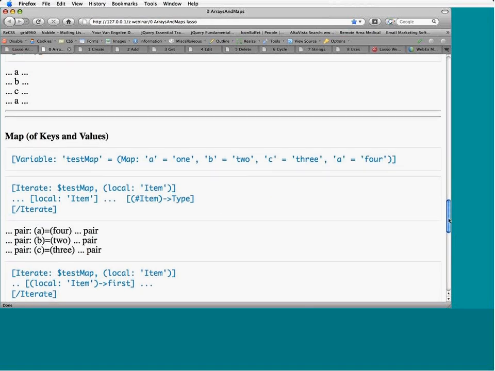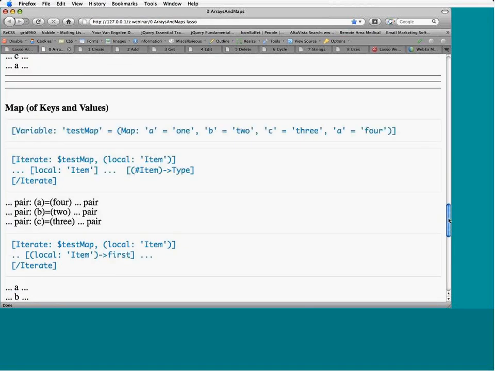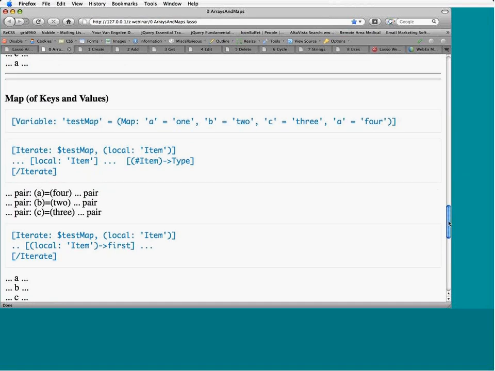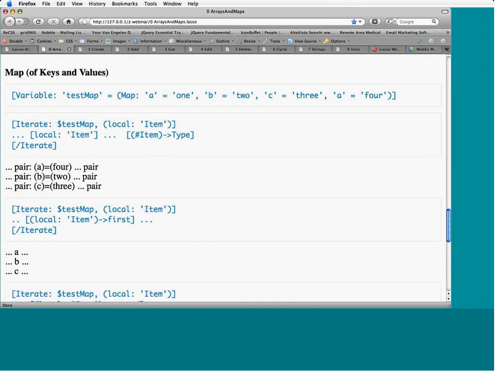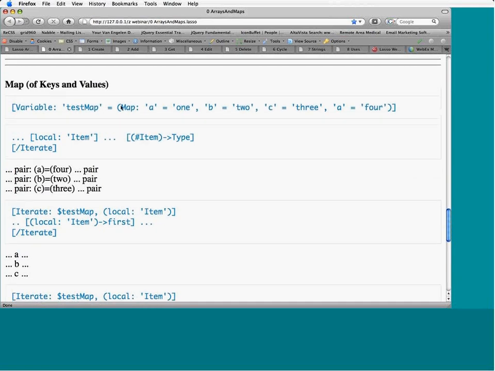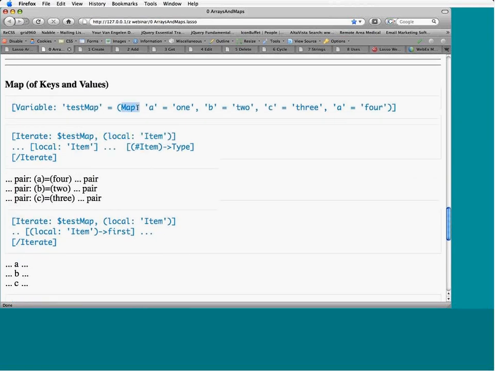Arrays and maps are pretty similar. The syntax is the same for iterating through them and looping them. The difference is here: for a regular array, you would say array. For a pair array, you say pair. And for a map, it's map: to set one up.